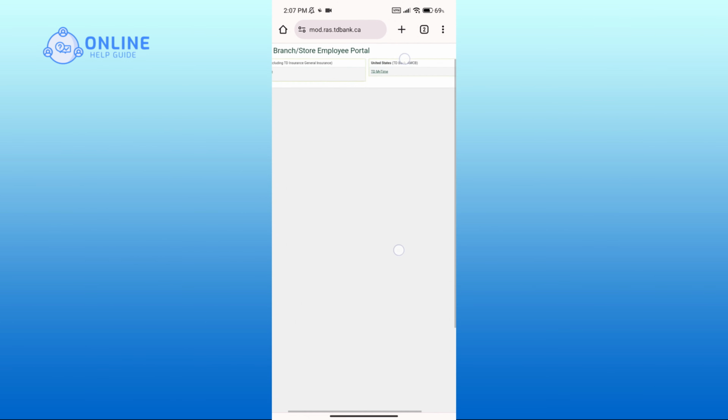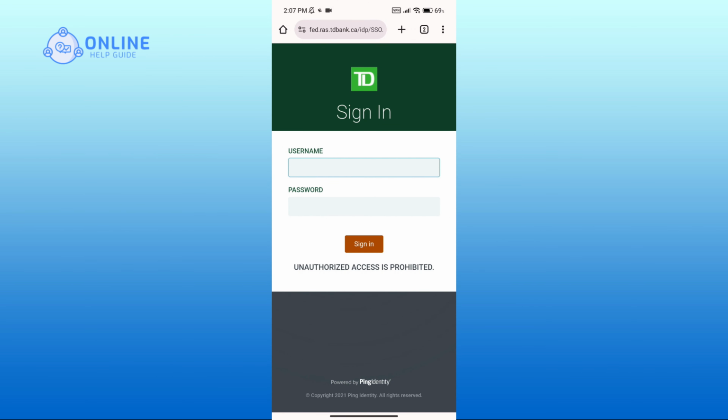Here you'll have to select your location. Now in this login portal, you'll have to enter your username associated with your account and a valid password. After entering your details, click on the sign in button to proceed. And that is how you can log into TD Bank Employee Portal.